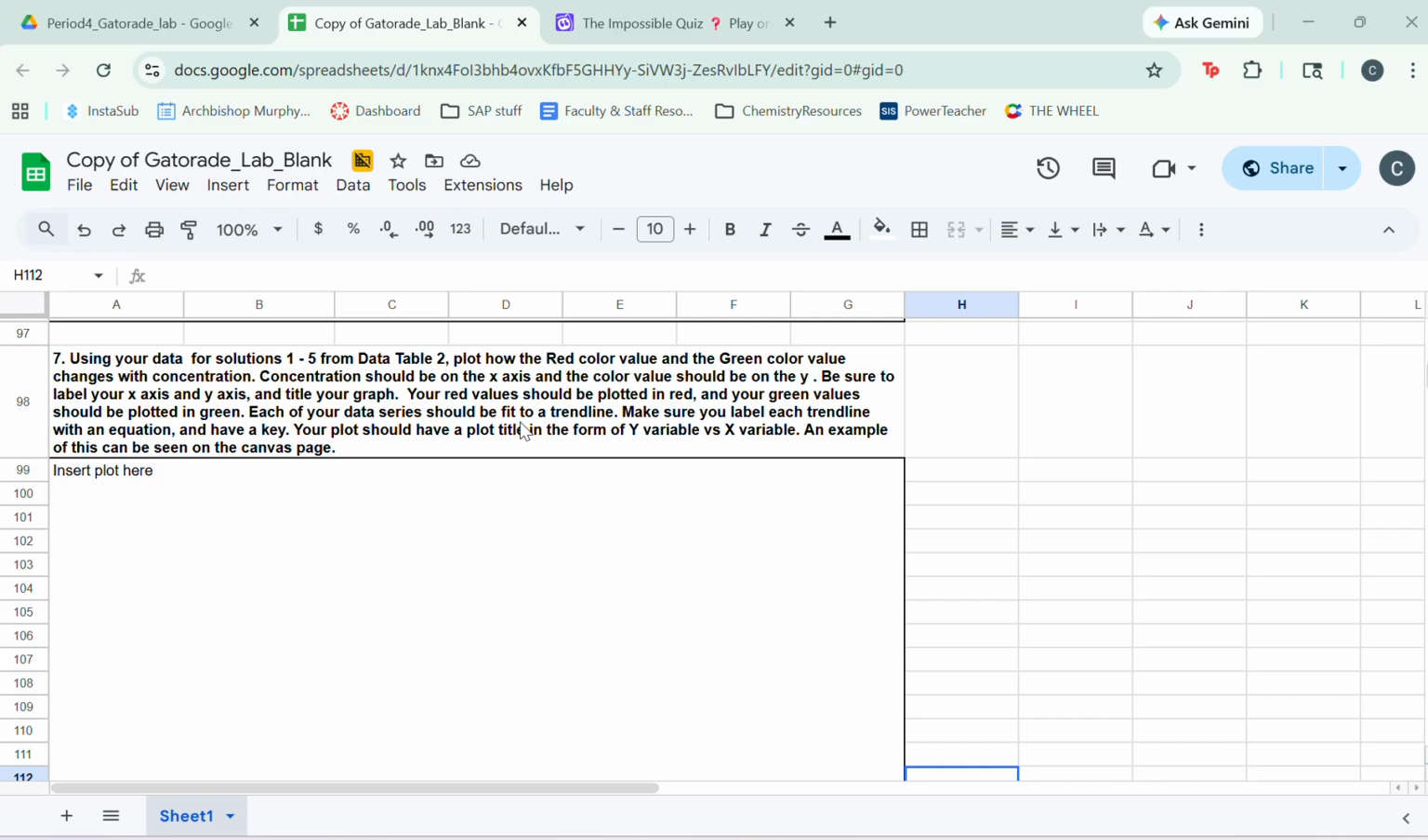Using your data for solutions 1 through 5 from data 2, show how the red color value and the green color value changes with concentration. Concentration should be on the x-axis and the color value should be on the y. Be sure to label your x-axis and your y-axis and title your graph. Your red values should be plotted in red, and your green values should be plotted in green.